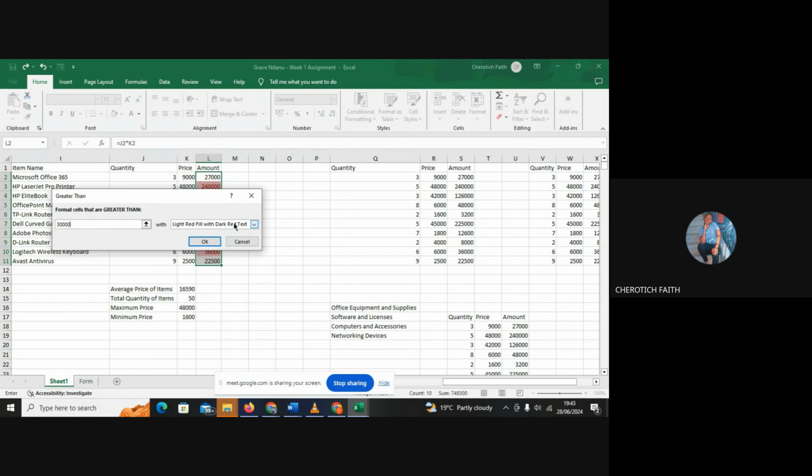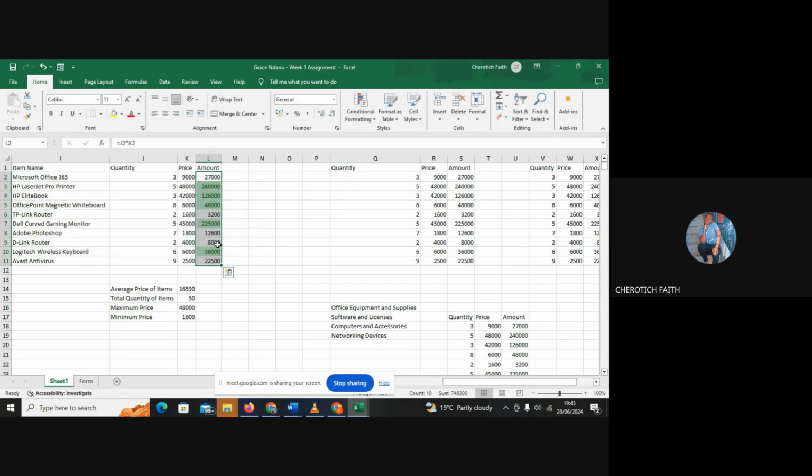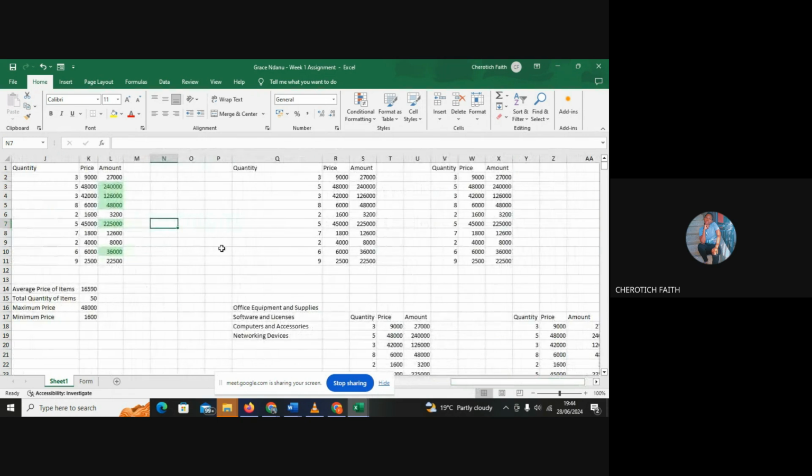Then, to have the color coded and be able to select those specific customers, you pick the color that you want. So maybe green, and I click OK. And from there, we can identify the customers whose amount is higher than 30,000. Then in this other one, it's the same, just under different columns.